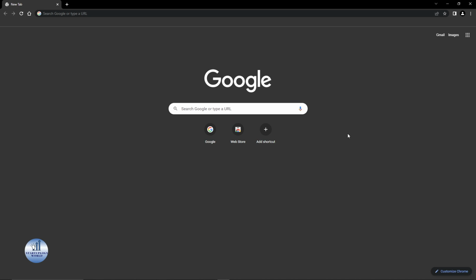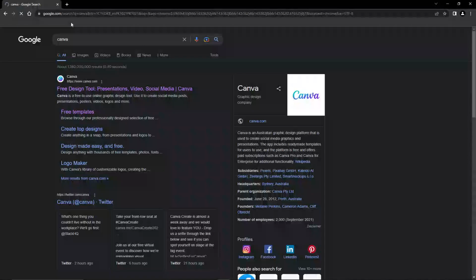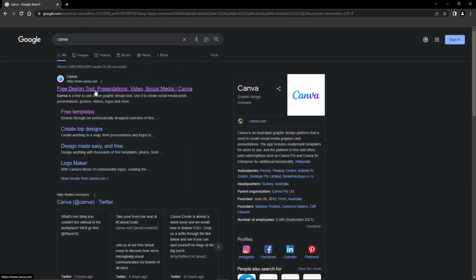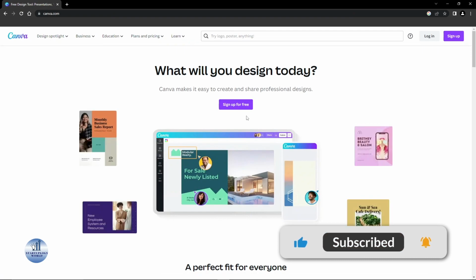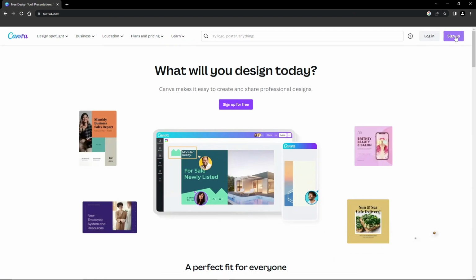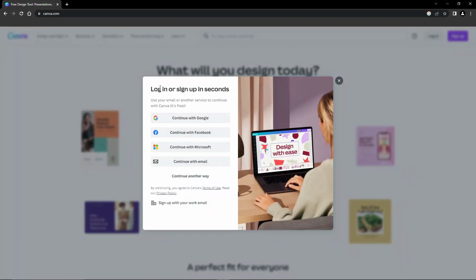So let's get started. First, let's go to the Canva website, that is canva.com, or you can go to Google and type Canva and open the website. And once you are on the homepage, you can see on top right, there is a sign up button. Just click on it.